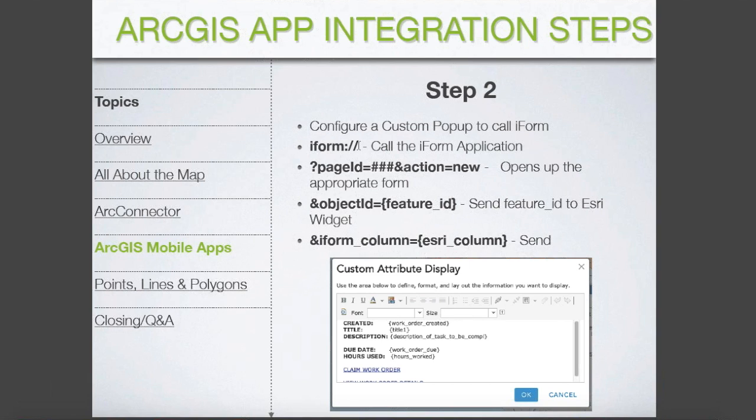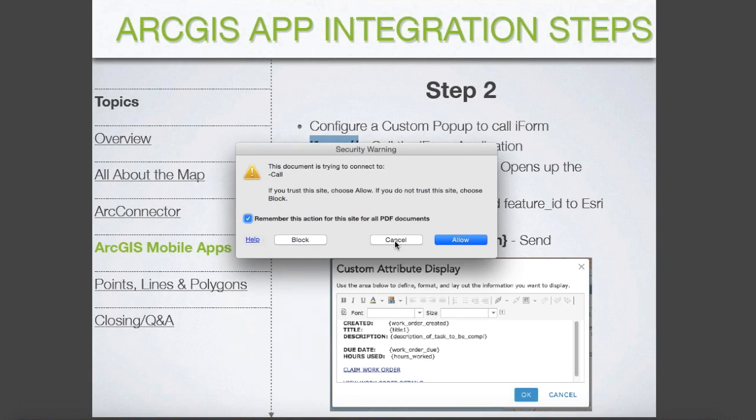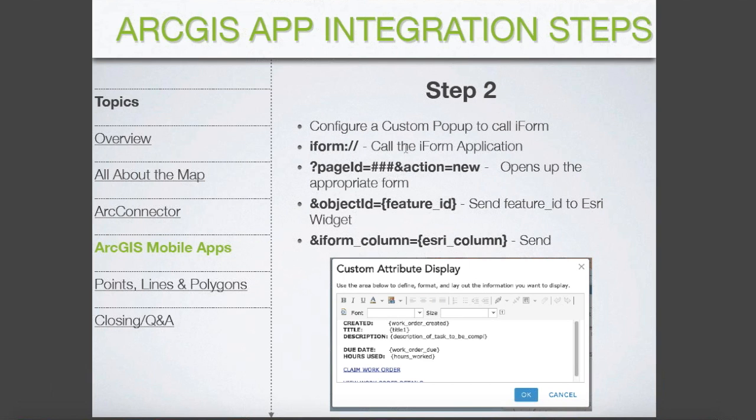So how we configure this is first you have iform:// which is a URL scheme. You can enter it in Safari or really any browser on your iOS device, and it'll open up the iForm application. But just opening up the iForm application doesn't do enough. We need to figure out how we open up a specific form. So our URL is going to be iform:// to open the application. Then we're going to put in the page ID. The page ID is the identifier of that specific form, and that can be found in iFormBuilder.com, which I'll show here in a minute.